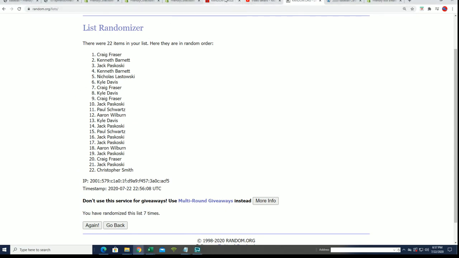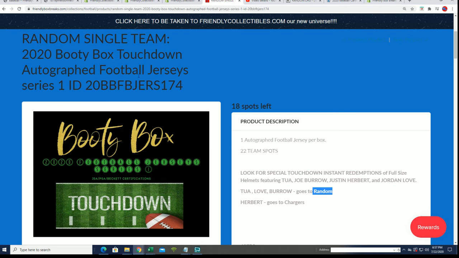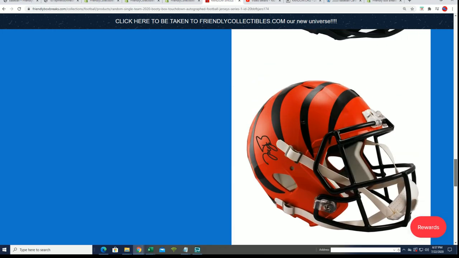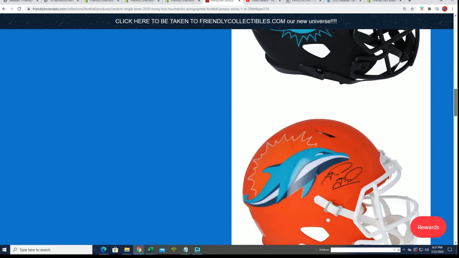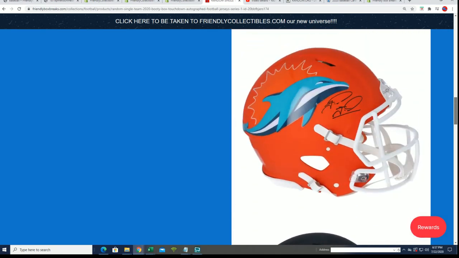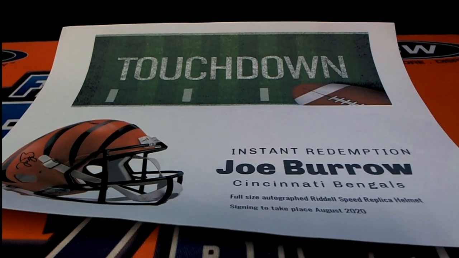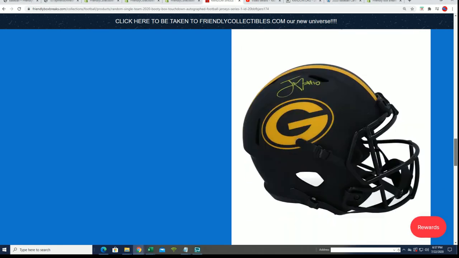There are a total of 3 helmets left in this Booty Box now, and around 33 boxes or so. So that's where we're at now. We've had the Burrow come out, and one other helmet has come out. Does anyone know what the other helmet was? So we've had 2 helmets come out so far, and congratulations to Craig in the rip. Okay, the other one was the Love. So the Love and the Burrow have been pulled.